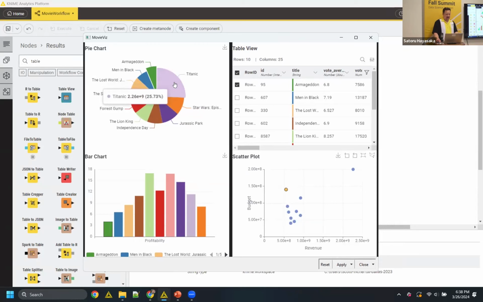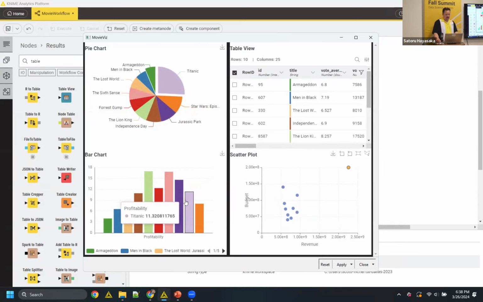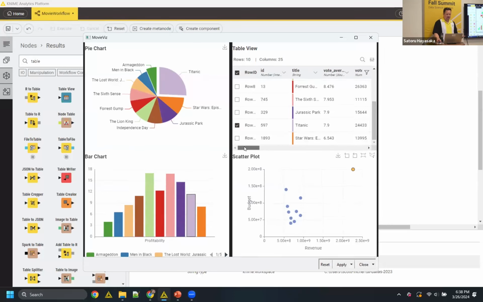So if I click on Titanic in the pie chart, then Titanic is also highlighted in the bar chart, and we can also see it in the scatter plot here, right? So this allows us to get a different view. And in the table view, I should actually scroll down and look in the table. Here it is.